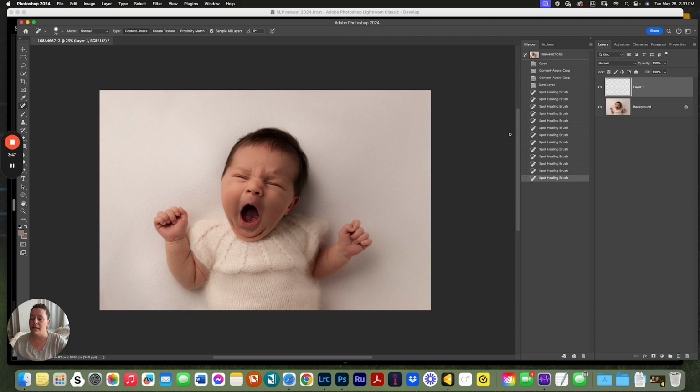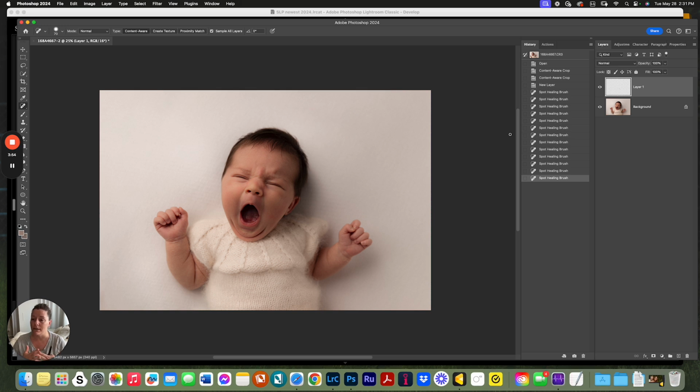So don't be afraid to recompose your frame and recompose your image and turn it into what you wanted to create.